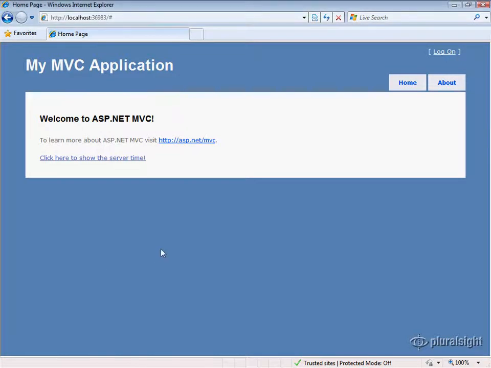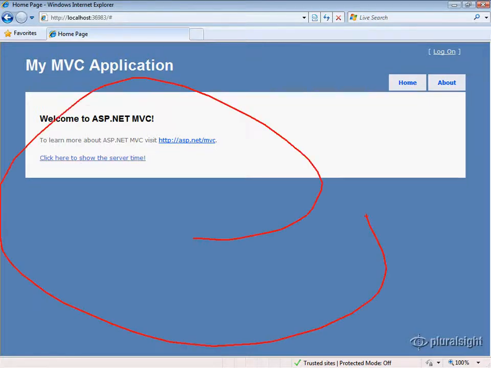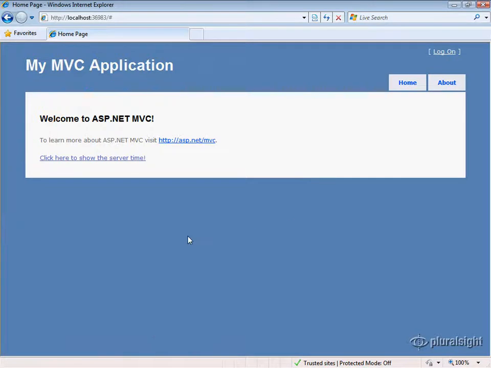What we're looking at is the default view for our application. It's the home controller's index.aspx. And on here is a link that says click here to show the server time. I want the user to be able to click that link and see the server time appear. I don't want to redraw the entire page. I don't want to navigate to a different URL. I simply want the browser to communicate to the web server, pull back a little piece of information, and update this portion of the screen with the current server time.